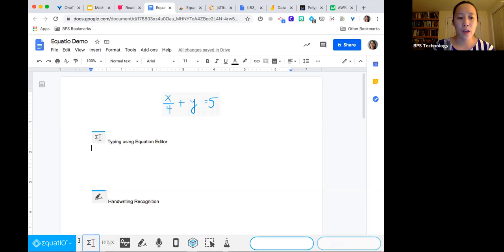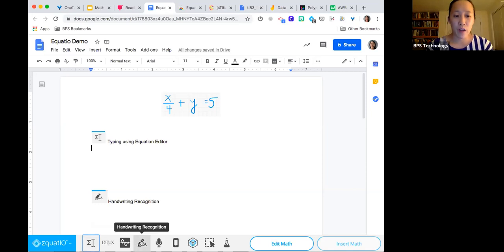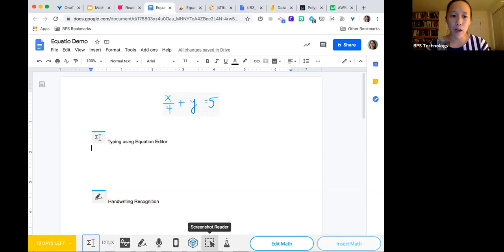And now notice that I have this bar at the bottom of my Google Doc, and that's the EquatIO editor. It's telling me I have 10 days left in my free trial, but after my 10 days are over, I'm going to get the free subscription. So EquatIO allows you to type in your equation through the equation editor. It has handwriting recognition. It has speech input. And then it also has a really great screenshot reader tool, which I'll demo for you right now.